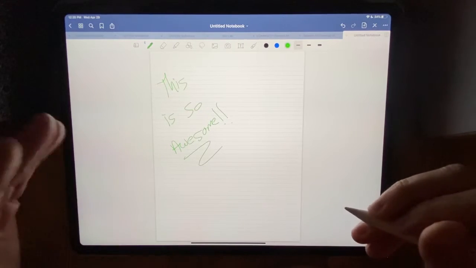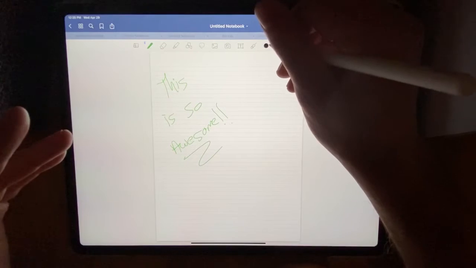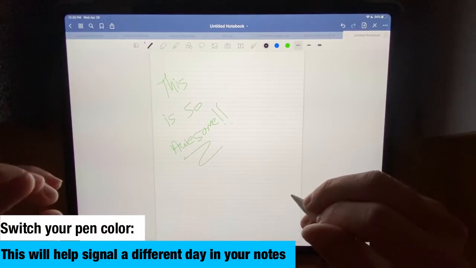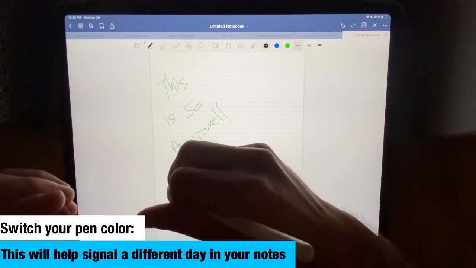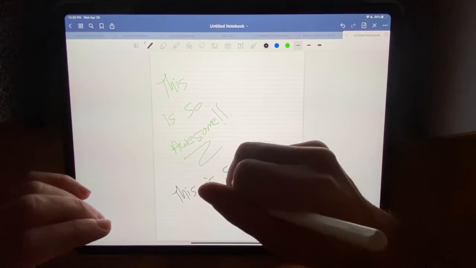But let's say my professor doesn't like green, so it's unprofessional. I understand, so I can change the color again. I can go back to black, and just continue writing as normal. This is so awesome.